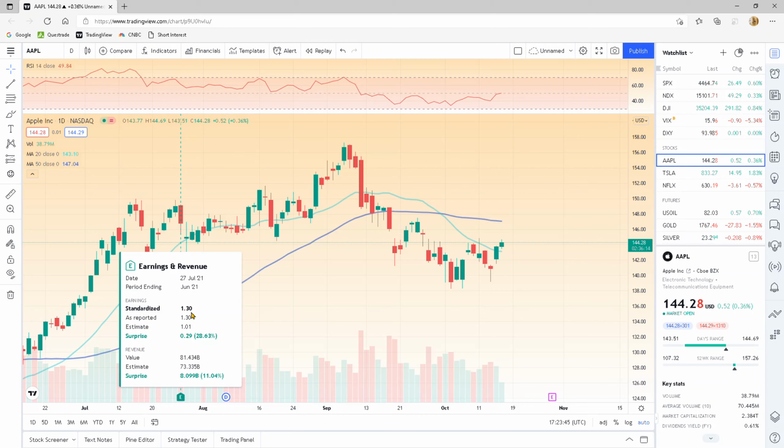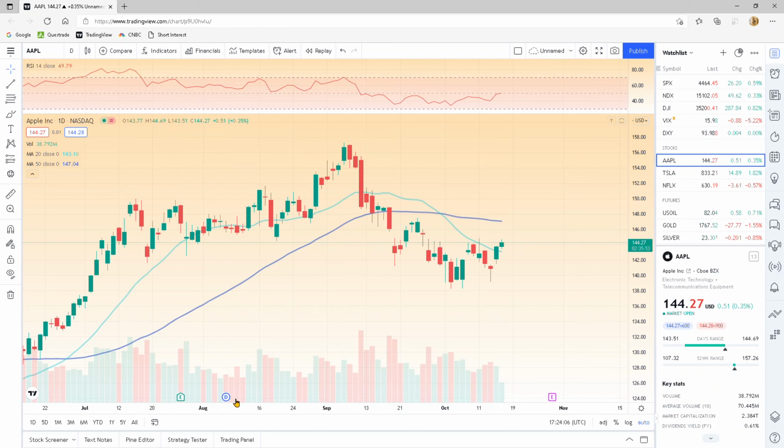And basically this is earnings per share. So it basically says that the company earned 1.3 of a dollar per share price. And it was a surprise of 0.29, which was a 28% surprise in earnings. So that was a good thing. It just means it made more money than was estimated. So it's just nice little things you can look at.